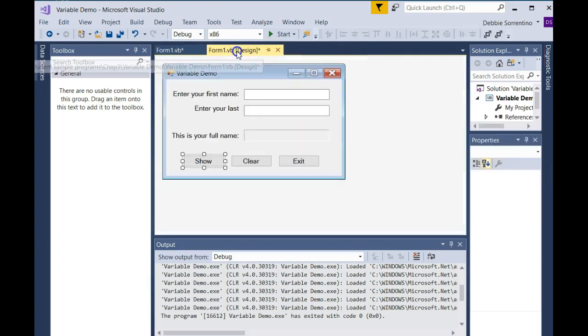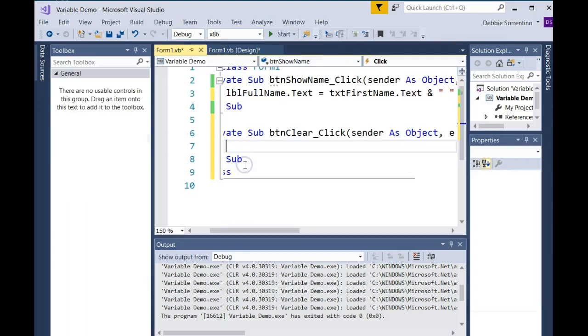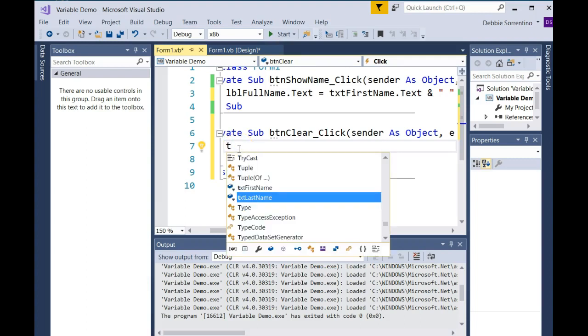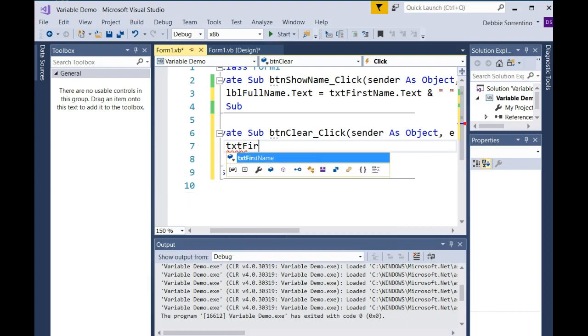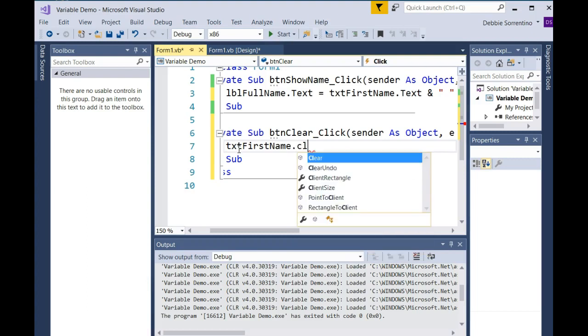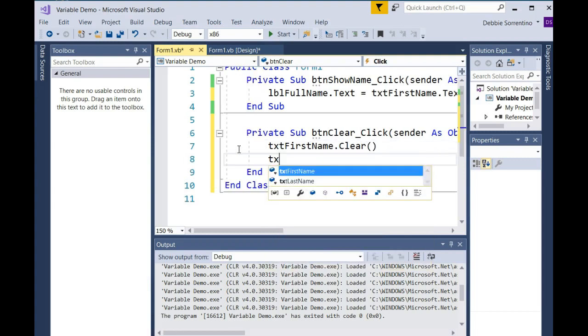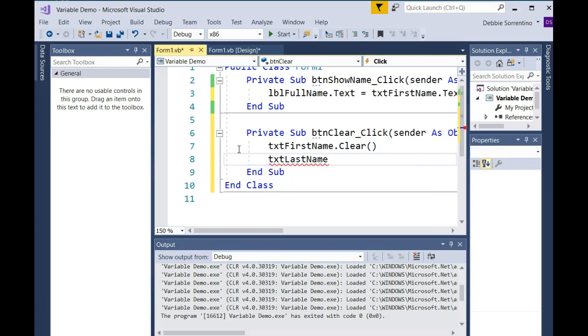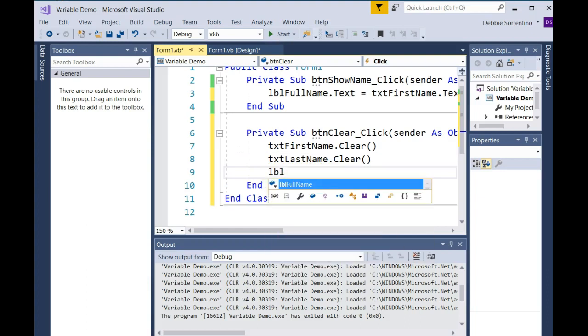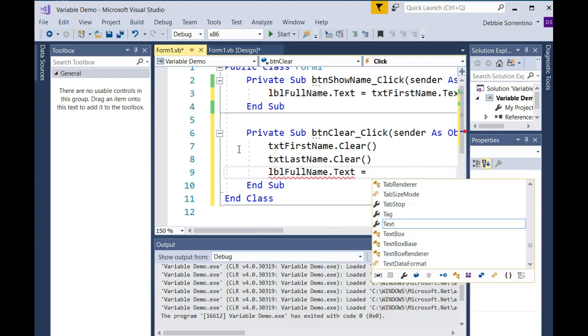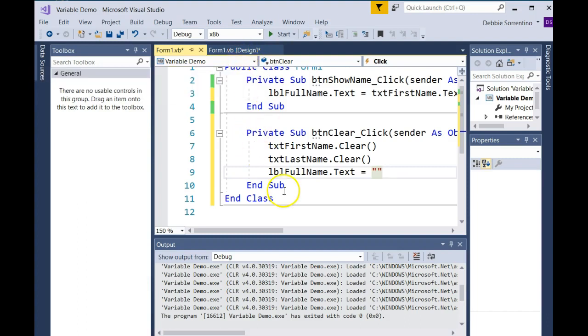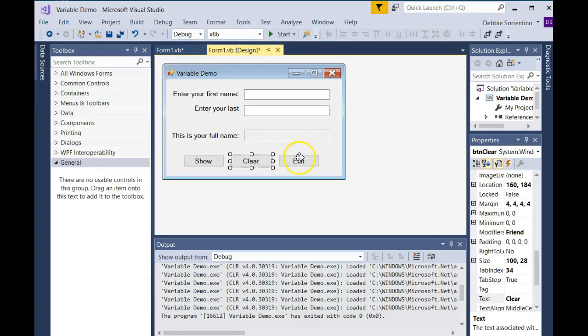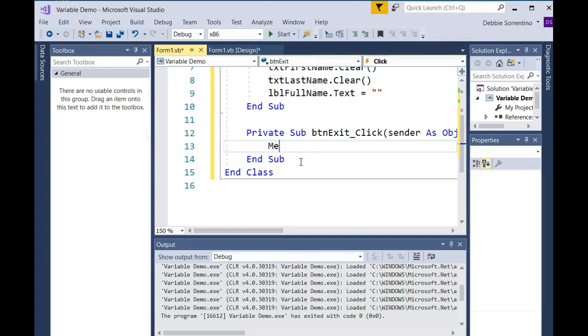Okay. And then my clear button, I'll put the code in here, and what that's going to do is txt first name dot clear. So I'll clear that. Txt last name dot clear, and my label dot full name, I'll set the text property to the empty string. And then I'm going to go back and just put in the code for my exit button, which we know is me.close.